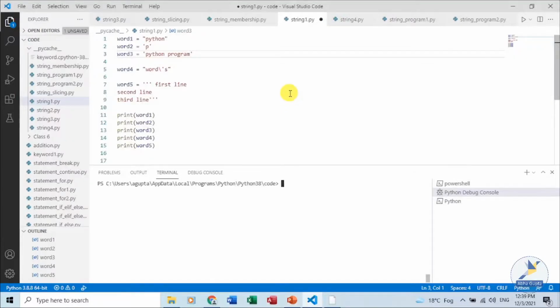A string is a sequence of characters that can be a combination of letters, numbers, and special symbols enclosed within single, double, or triple quotes. For example, we have word 1, a variable which has been assigned a value Python enclosed within double quotes. The second variable, word 2, has been assigned a character enclosed within single quotes. And the variable word 3 has two words and a space in between. The quotes define the beginning and end of the string and are not part of the string.